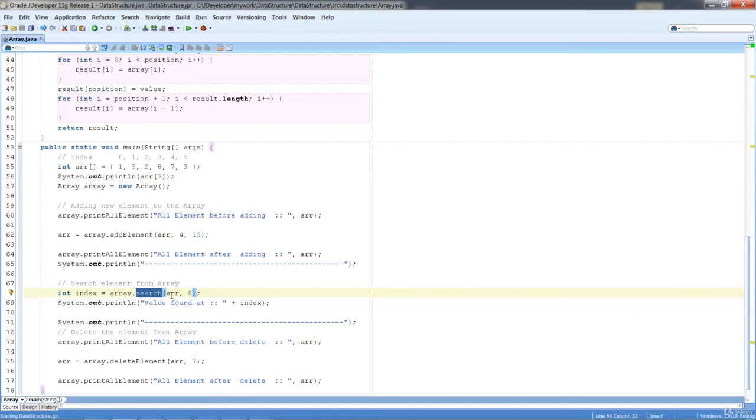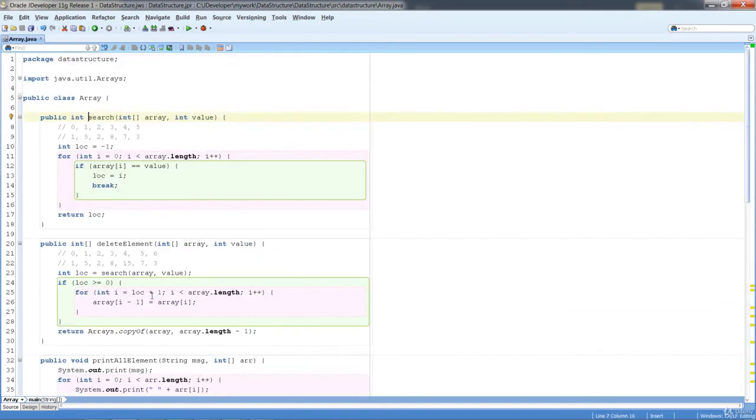Here I am just calling the search method by passing the array and the element we are looking for. Here we have to pass the element we want to search within this array. I am navigating to this search method. First we are declaring the variable called location. Initially this value will be -1, and here we are iterating our array from index 0 till the end of the array. If somewhere we find the element we are looking for, we just assign that index position for that element to the location variable and exit from the loop. Finally we are returning the location of the element.